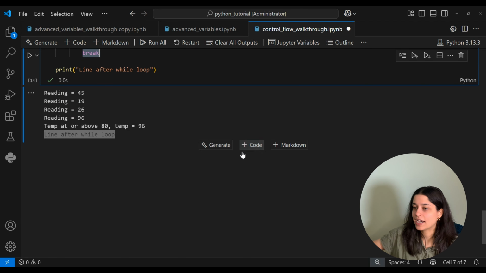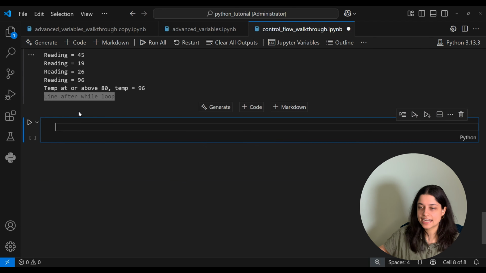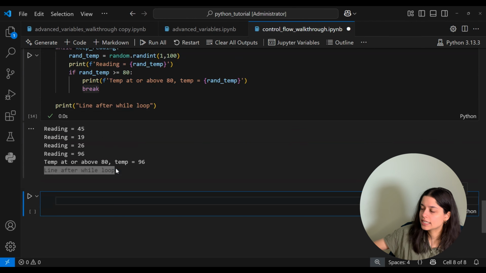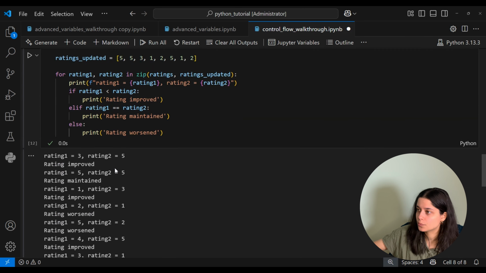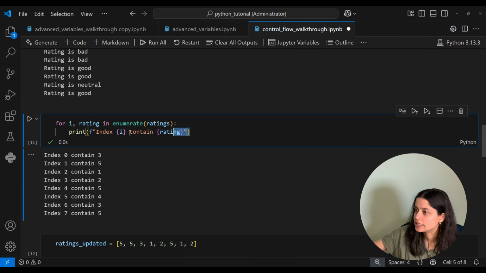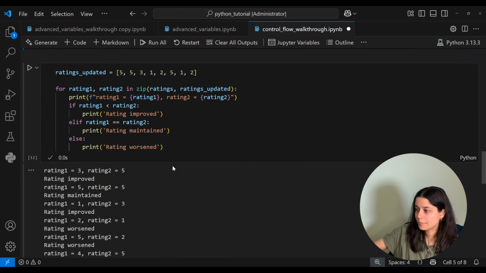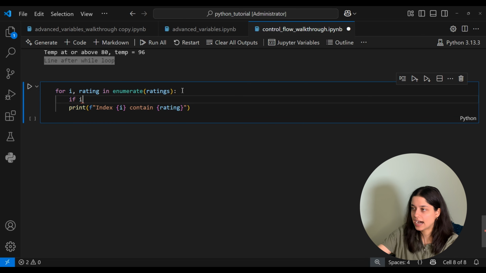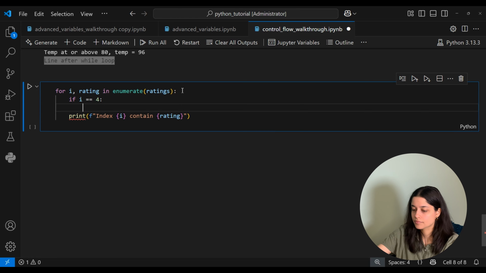Now, in contrast to that, we have the continue keyword, which will continue to the next iteration. And the best way I think to show this is with a for loop. So let's go back to our case where we were iterating through the index and the values of that ratings list. So I'm going to copy this, paste it down here. So right now we are printing every index and what it contains, right? But let's say for index value 4, we don't want to print anything and we just want to go on to the next iteration of the loop. What we can do, if i equals 4, continue.